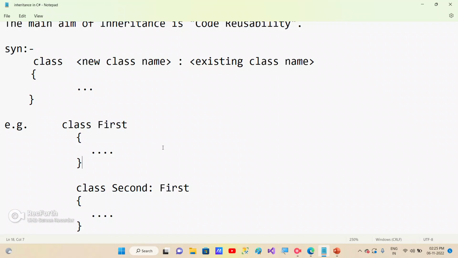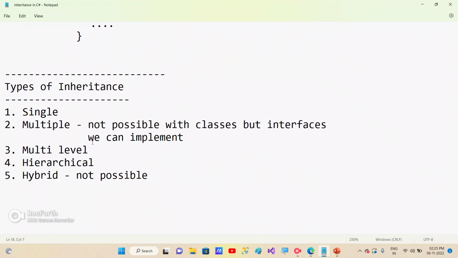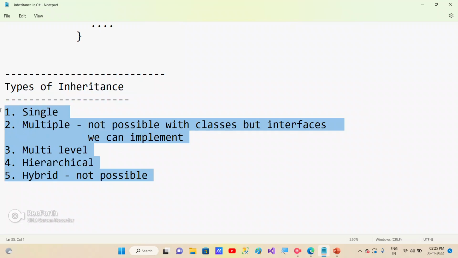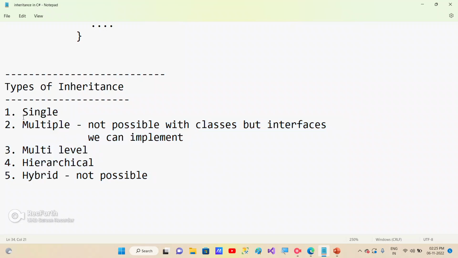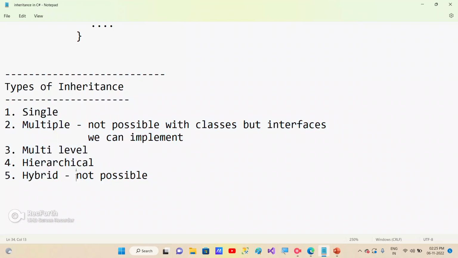Before we begin the coding of inheritance, let's try to understand the types of inheritance. Okay, there are five types of inheritance in any language, be it Java, .NET, C Sharp, or Python. But here, out of the five, only three types are possible. So one, two, three can be implemented, but hybrid is not possible, and multiple is also not possible, but it is possible with interfaces. That's what I mentioned here.